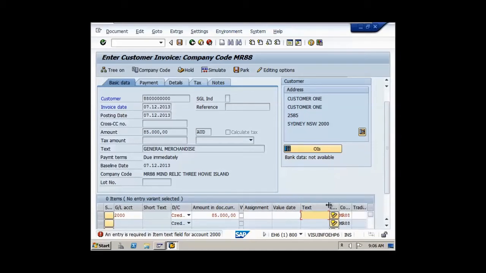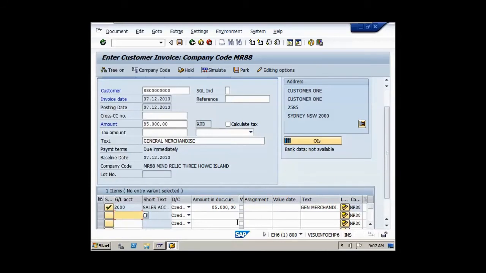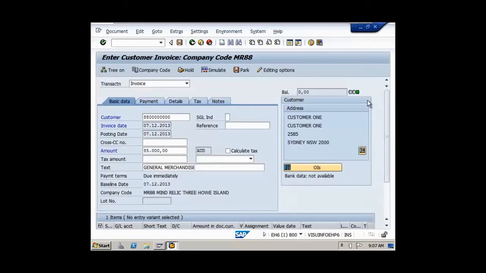Text is a mandatory field. I guess we made text a mandatory field from our field status variant, if I'm not mistaken. So I'm just going to put here general merchandise, and I'm going to hit enter, and I'm all good because there's a green tick here, and also this is green, so I know that my entry is correct.